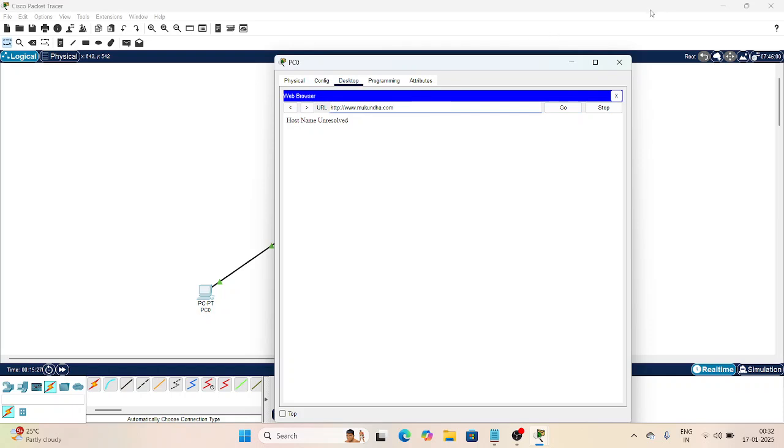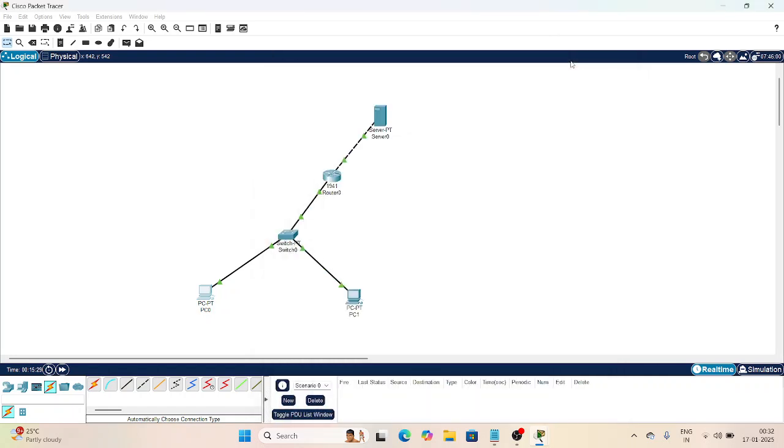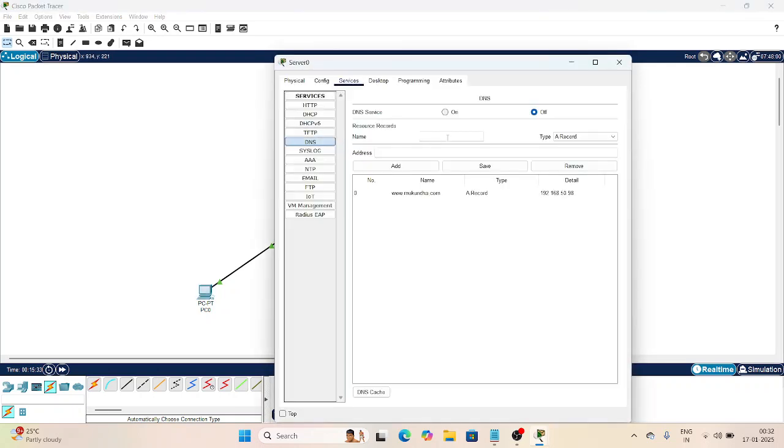So let's check if the server was properly routed. I will remove it again. I will add the domain name. Okay, so we see that the DNS server wasn't on. That was a mistake. So I give mukunda.com again, and it should work.